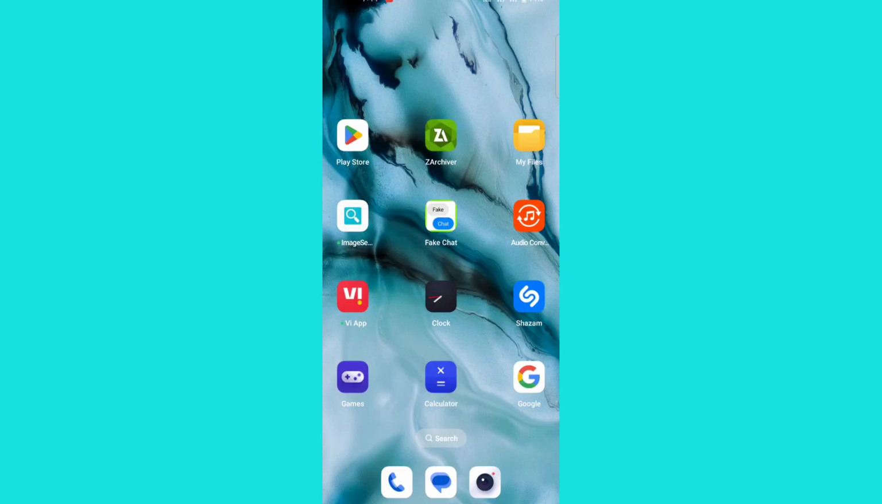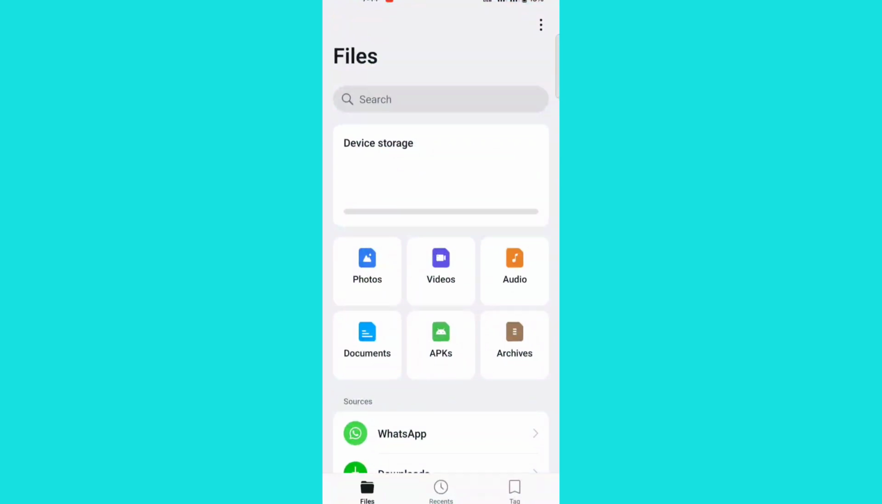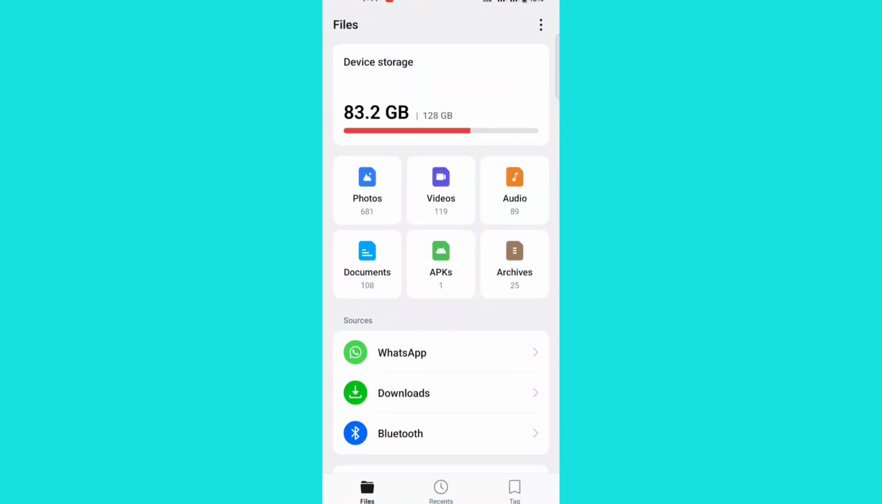Today, I'll show you how to set a file on Private Safe. First, open the File Manager app on your phone. Look for the option called Private Safe or Secure Folder. You might find it in the main menu or under Settings.